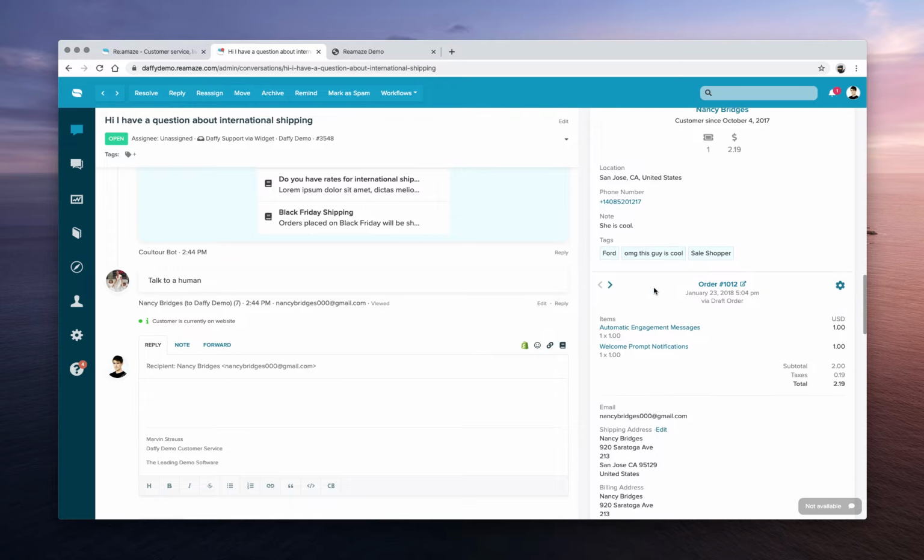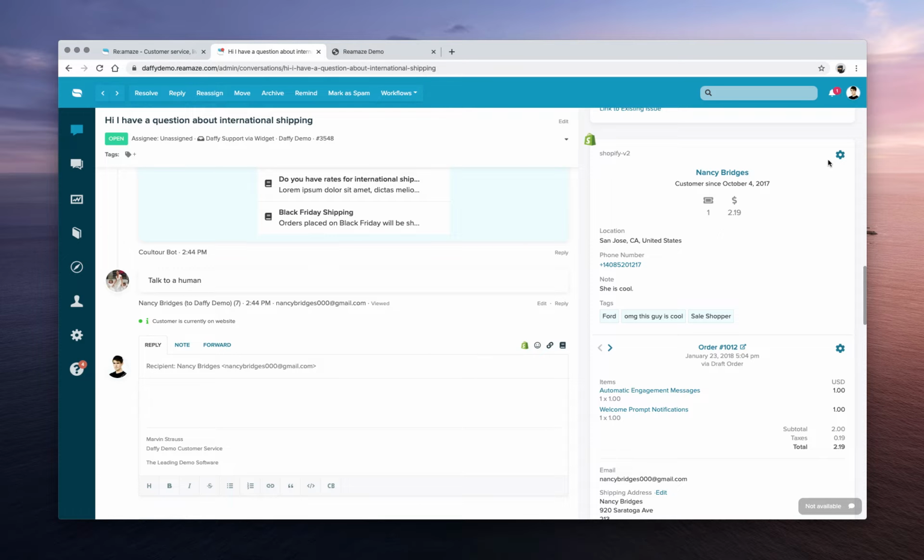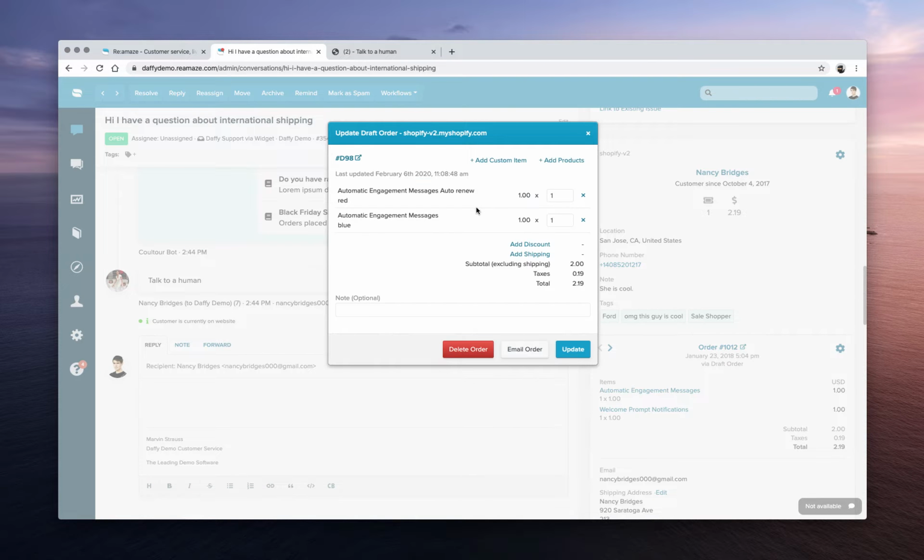Okay. Now for Shopify, another cool thing that you can do is you can actually create draft orders. So if you're talking to a customer and they're interested in buying something, you can just click draft order. Add any discounts or shipping, line items from your inventory, and you can actually email the order to the customer so they can just pay for it. That's very handy.